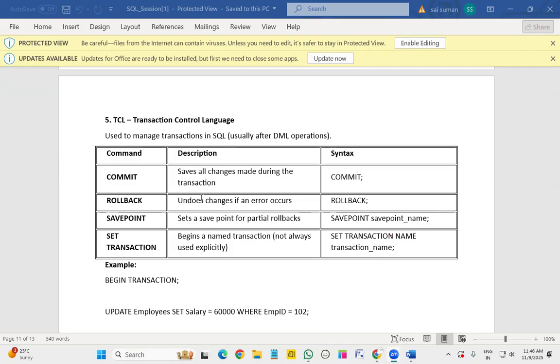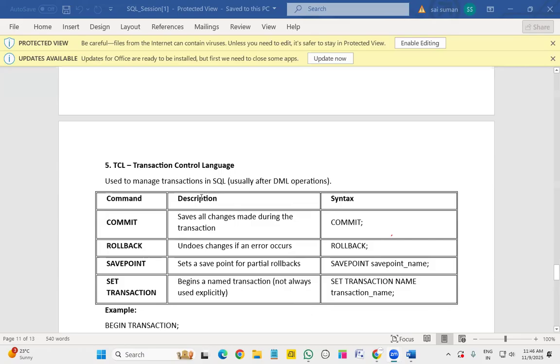And set transaction names a transaction, and it is not always used. It involves so many things that it is used by the technical team only. As a business analyst we will not need to know about transactions and all those things. So DCL and TCL are not so useful for a business analyst.